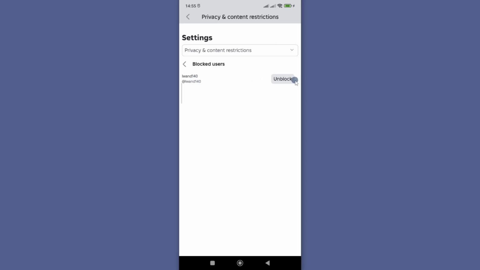Now to unblock them, go ahead and tap on unblock, and this will restore the account on your users list. So that's how you can block accounts on Roblox.